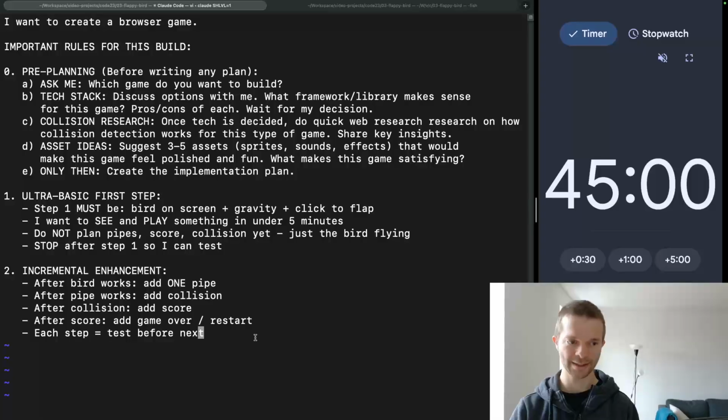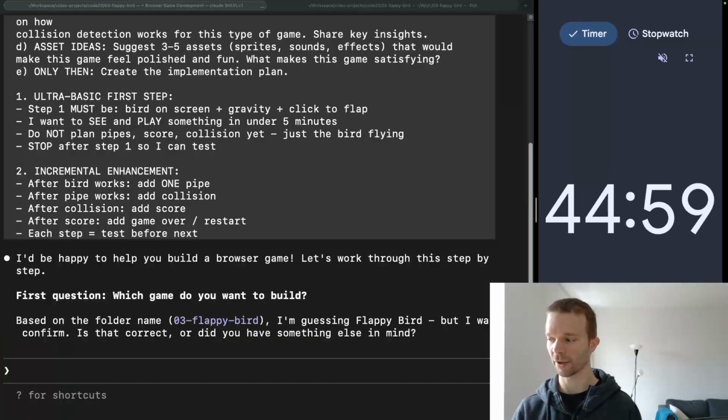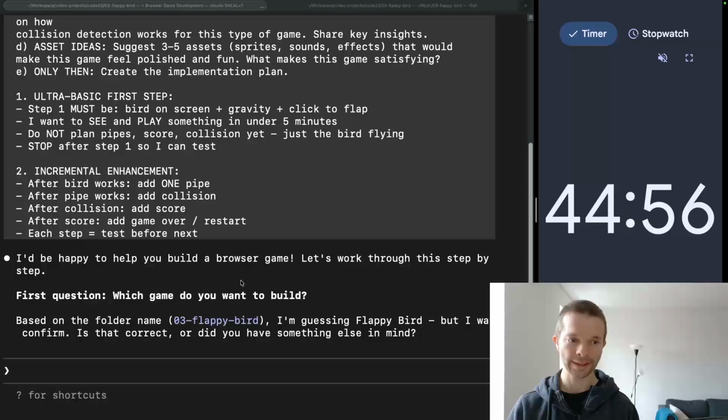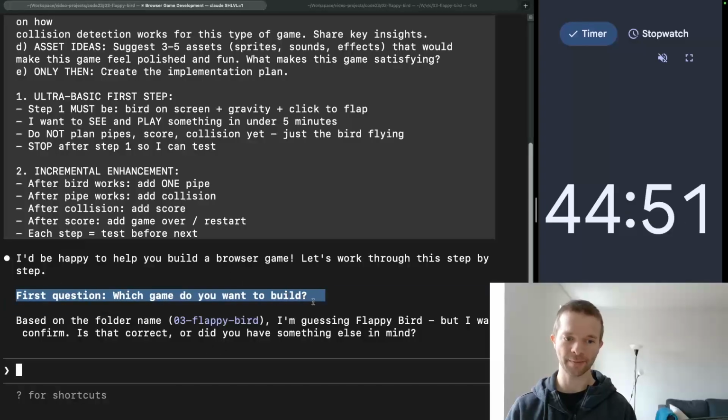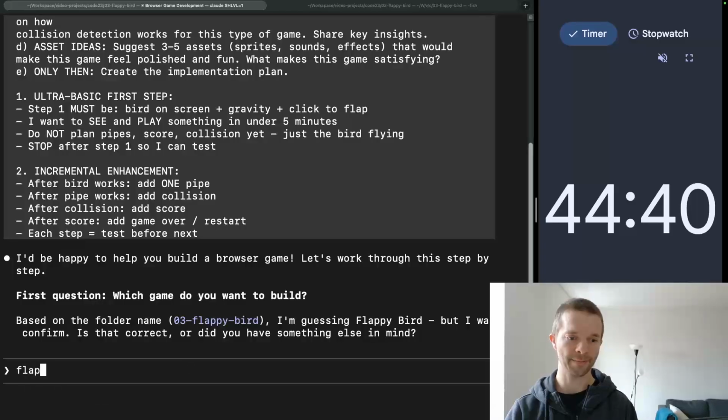So we just start. Right now we are here in the remote. We're just gonna leave it with this command. And then we just gonna hit enter and let Claude Code start, and we also press the timer. So we go. So it's first asking the question which game we want to build. This I integrated into the prompt. So it's actually a reusable prompt you can use for your own games. So let's go with Flappy Bird.